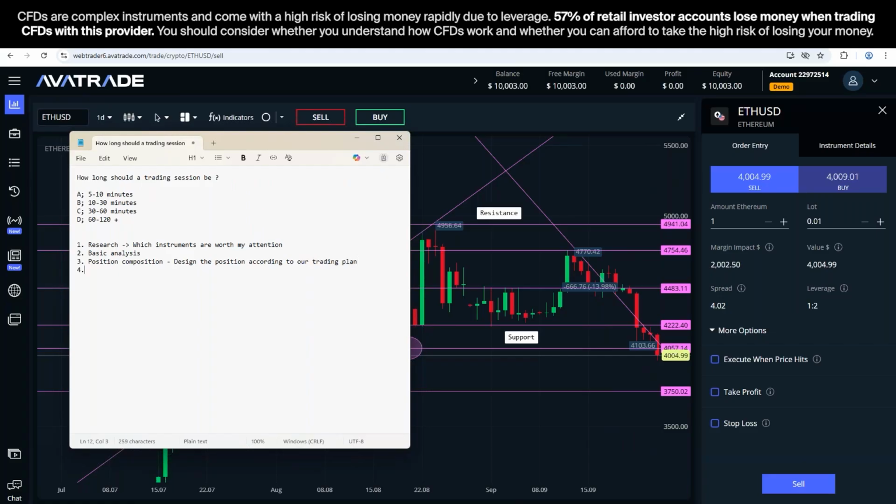Trading plan. And once we've done that, we're going to add what we're going to add. Who would like to help me here? What's the next thing? We did the research. We want to know what instruments are worth our attention. We've got this basic analysis here, nothing too crazy. And then we've got the position composition, which is designing the position according to our plan.